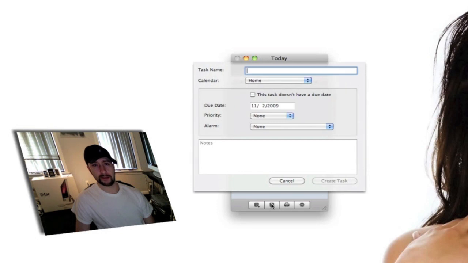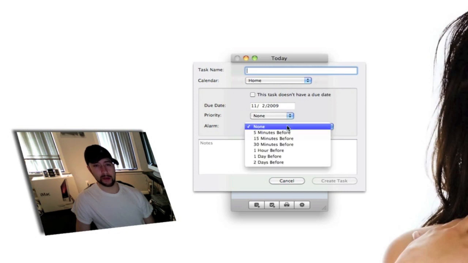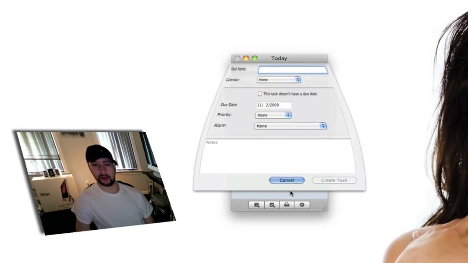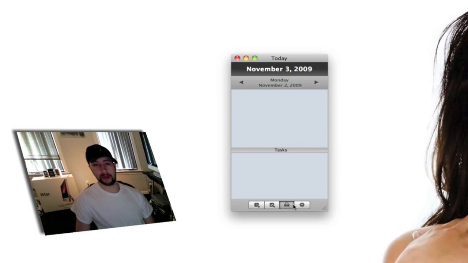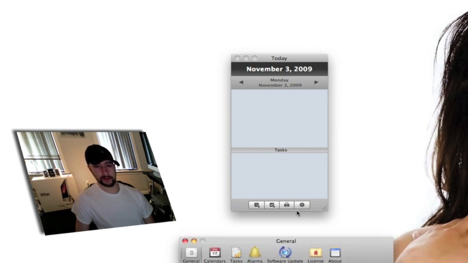Same thing for tasks. You can set up these specifically. You can set up priorities, alarms, notes, same thing here. Right here you can print, and then here are your preferences.